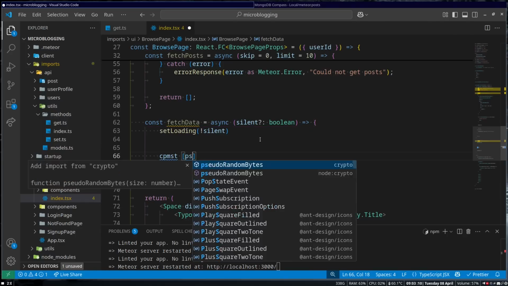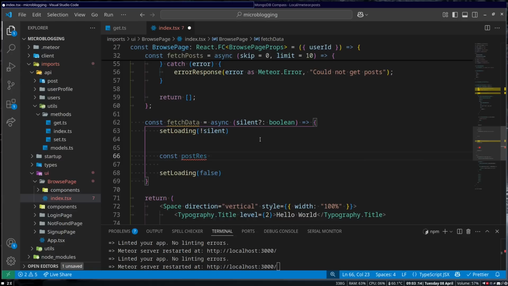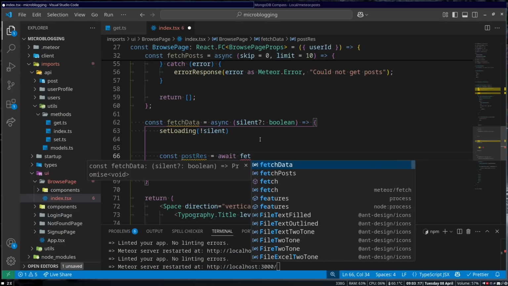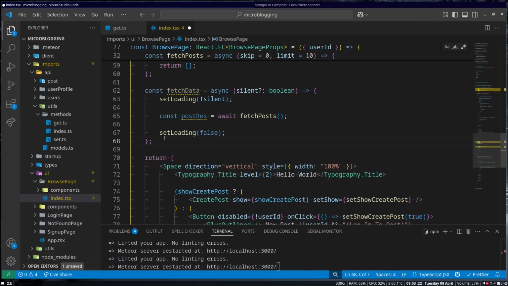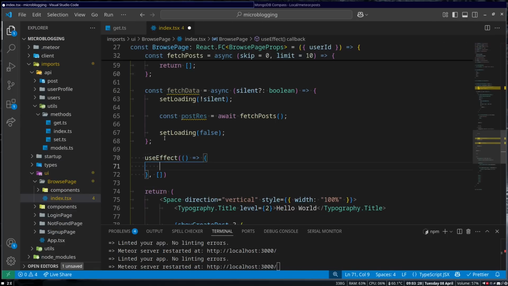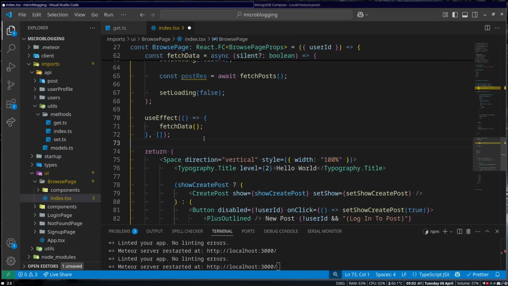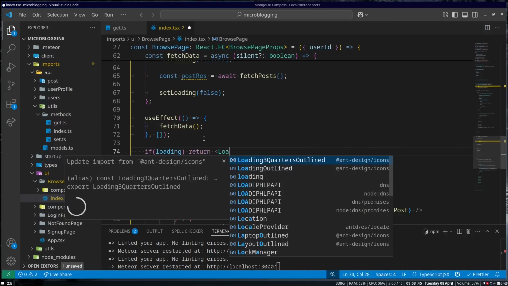Then you go const post res, and that will be equal to await fetch posts. There we go. Now this fetch data we should actually call in a use effect. So on page render, so the first render, we just call this. Should keep this empty, otherwise it will call this too often. And this will automatically call our fetch posts for us, so we don't have to worry about that. Then you can also just make sure if loading return loading outlined.